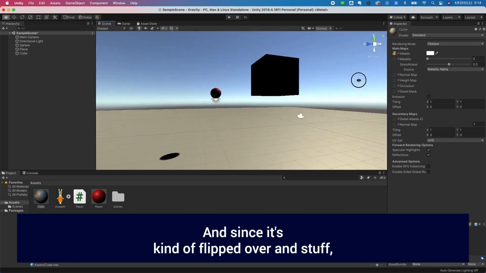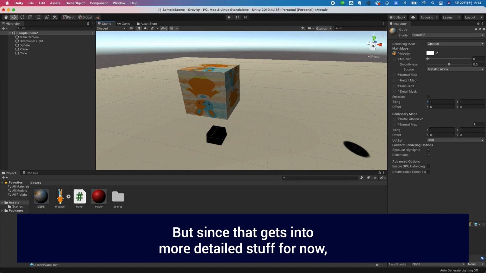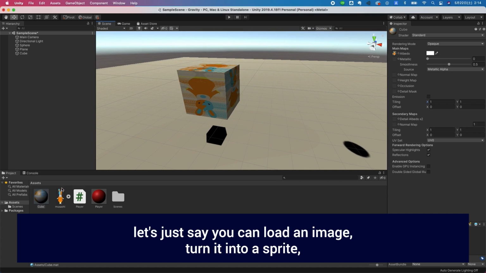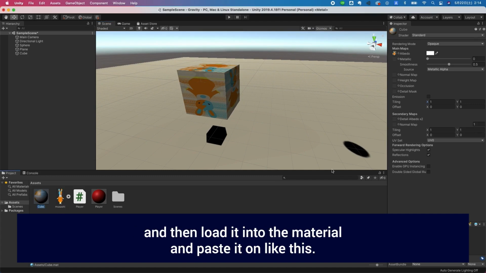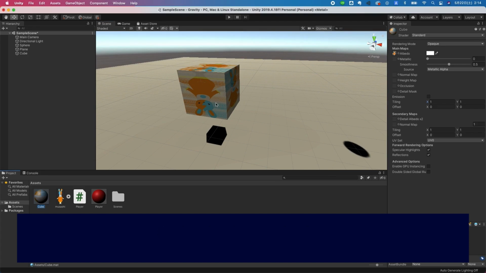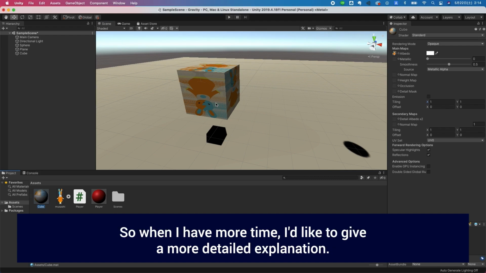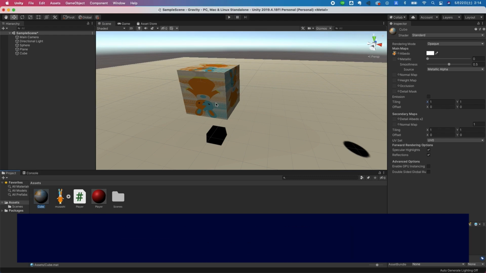And since it's kind of flipped over, I think you can change some settings around here. But since that gets into more detailed stuff, for now, let's just say you can load an image, turn it into a sprite, and then load it into the material and paste it on like this. So, there's a feature that lets you load images like this. Now, the material part here is actually pretty deep, so when I have more time, I'd like to give a more detailed explanation. Well then, that's it for this video. Thank you very much for watching.